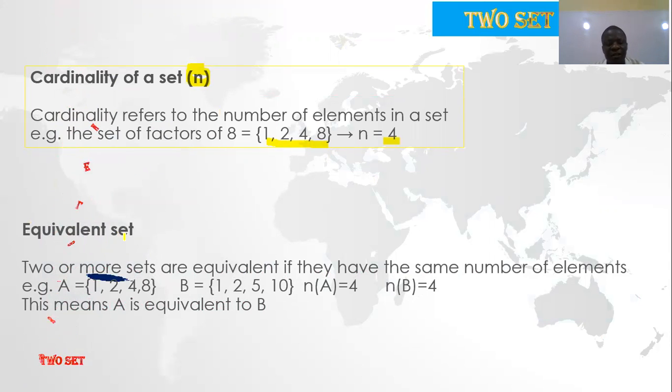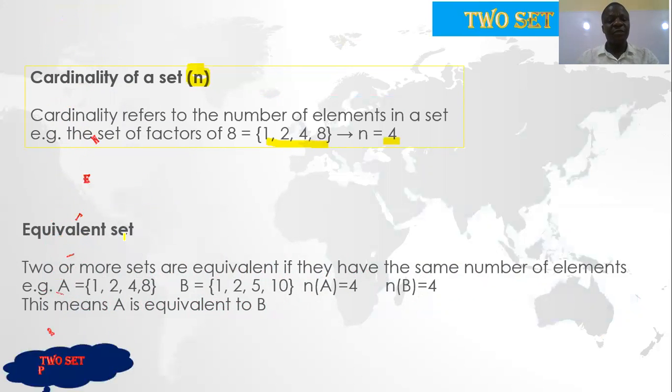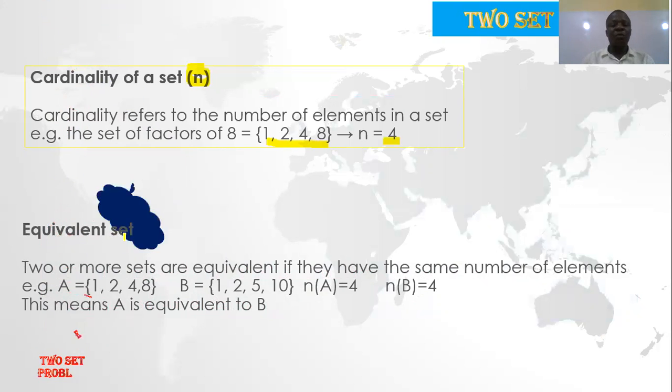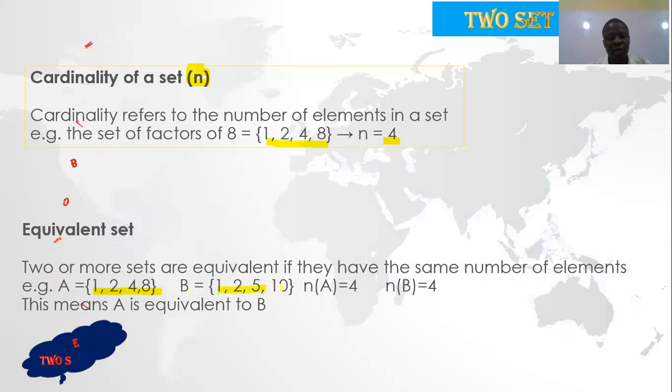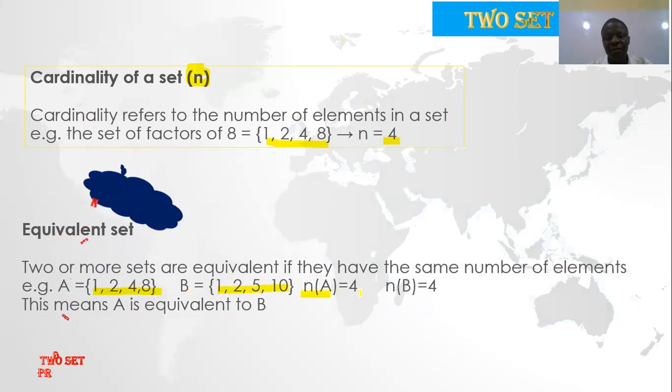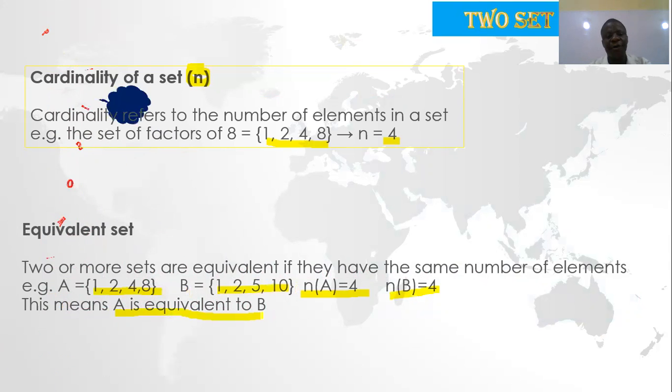Then we have what we call equivalent sets. Two or more sets are said to be equivalent if they all have the equal number of elements. So if you have 4 elements and I also have 4 elements, then we are equivalent. For example, I have set A containing 1, 2, 4, 8, which is factors of 8, set B containing 1, 2, 5, 10, which is the factors of 10. Both A and B contain 4 elements. As you can see, this one has 4, that one has 4. Therefore, cardinality of A is 4, cardinality of B is 4. We say these two sets, A and B, are equivalent.